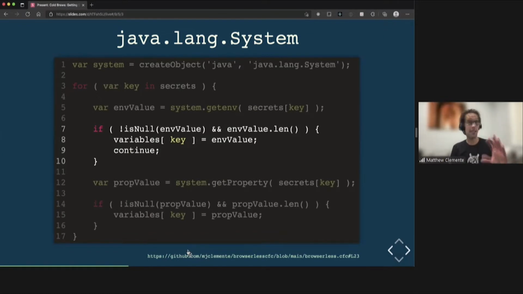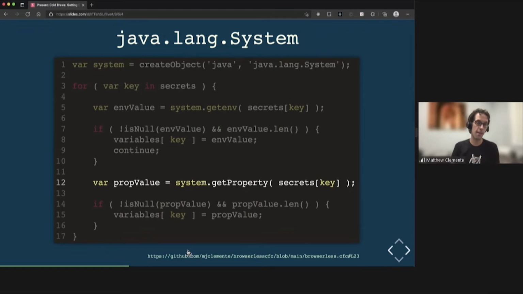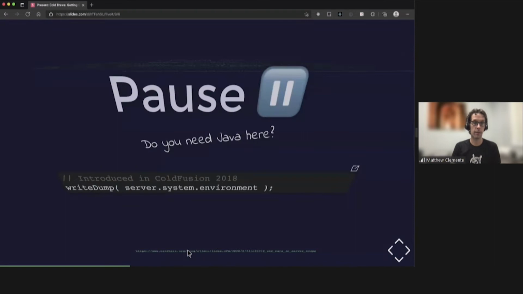But if they're not there, what I do in this method is, along with checking for environment variables, I check for Java system properties, which we can also do with Java Lang System. So I check if the secret is set as a Java system property, and then set it there. All of which is to say, if you need to get environment variables, you can use Java Lang System with the getEnv and getProperty methods to get and set those in your code. And that helps you write more secure code. And you can see an example of it in that API wrapper that's down at the bottom there.